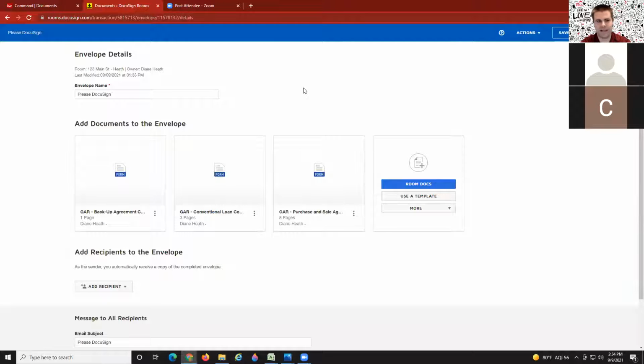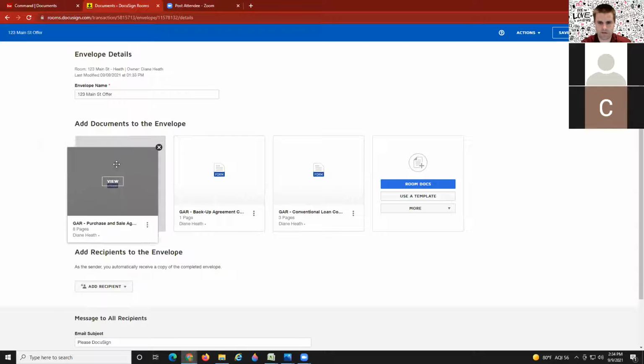And the envelope is really easy. Don't be intimidated by this. We can name it, but you don't have to if you don't want to. Whatever the default is, I think it said, please Docusign. From this screen right here, we will rearrange the contracts. So I want the purchase and sale to be first, so I'm just going to drag it over.